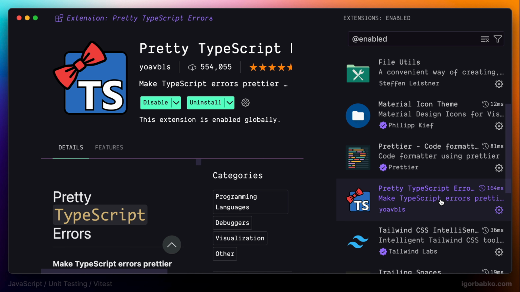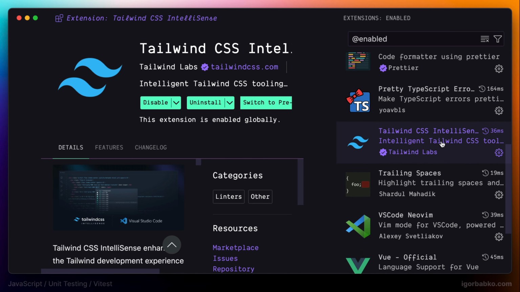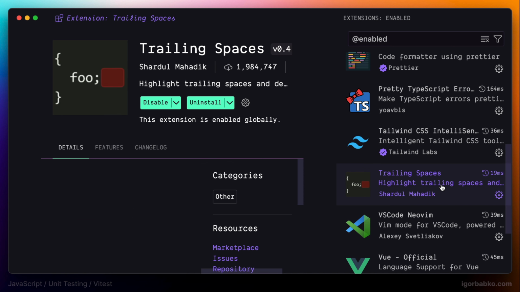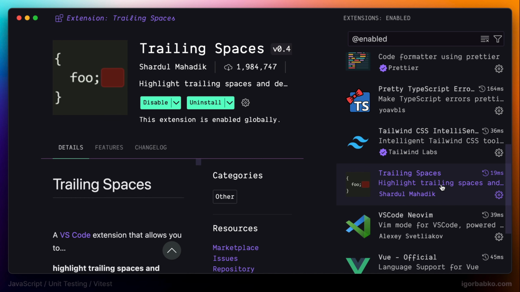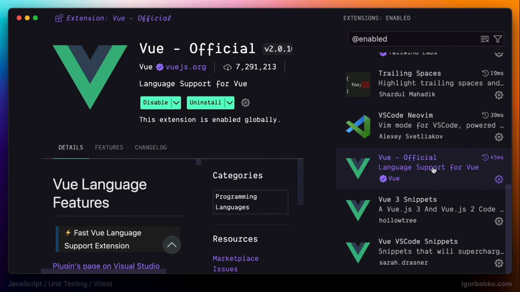Even though this course is about JavaScript testing, we're actually going to use TypeScript, because everything that we're gonna learn regarding testing using TypeScript is also going to be applicable to JavaScript files. Next extension is called Tailwind CSS IntelliSense. That is because the current project uses the Tailwind CSS framework. The next extension is called Trailing Spaces, and what this extension does is it removes trailing spaces whenever we save files. And also, just because the current application is built on Vue.js, I also have the official Vue extension installed to provide support for Vue-related files inside VS Code.